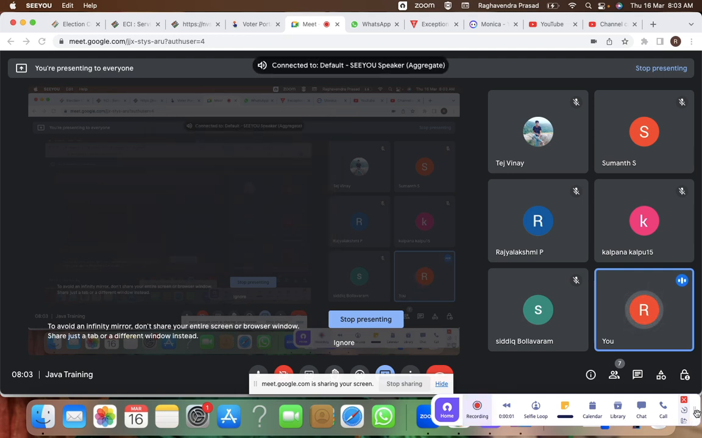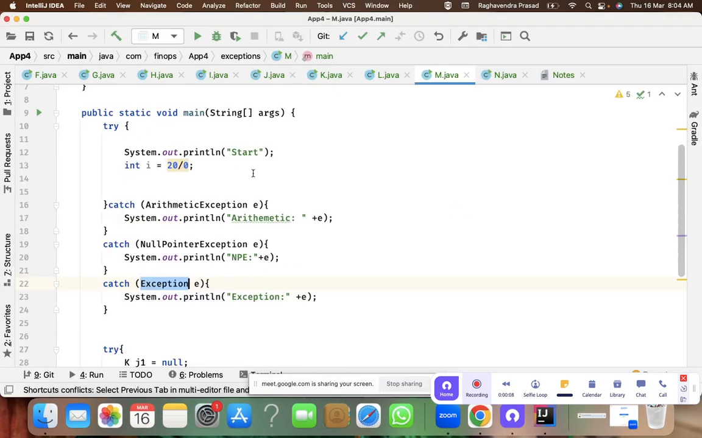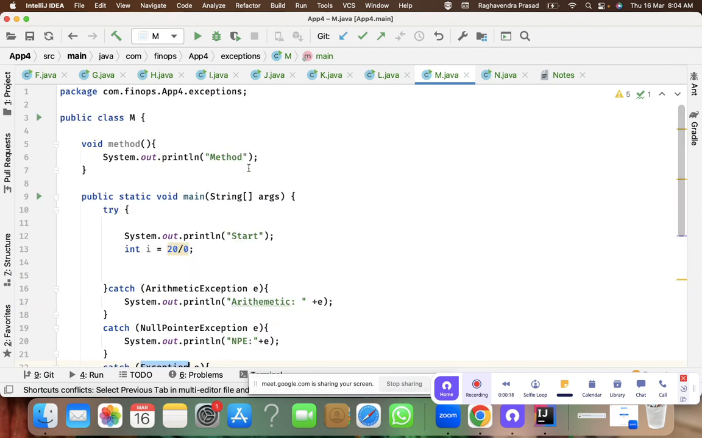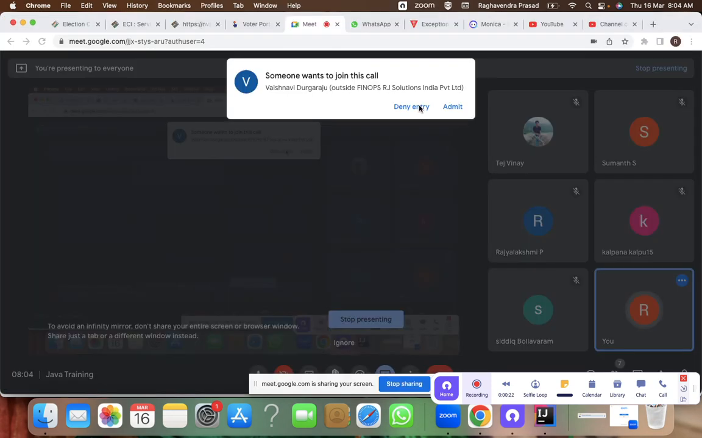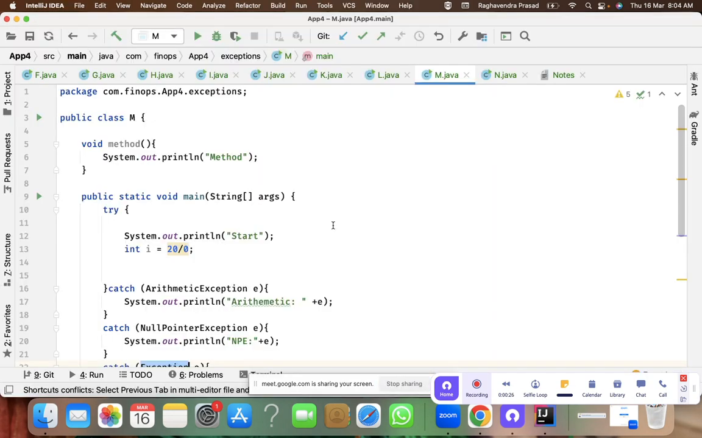So let's open IntelliJ. Okay. So yesterday we saw unchecked exceptions. Whatever we had seen are the unchecked exceptions, because while writing the code, the compiler has not forced me to handle the exception. While running the program, it has given the errors.